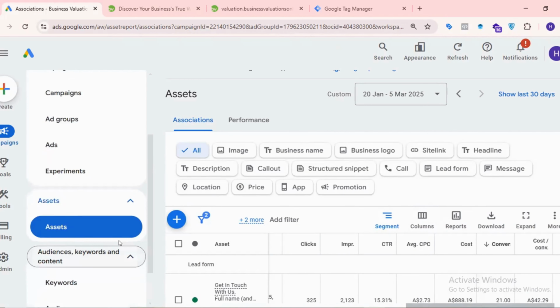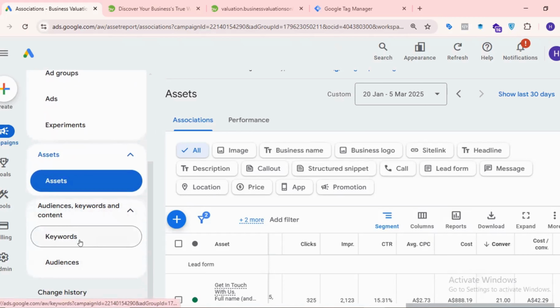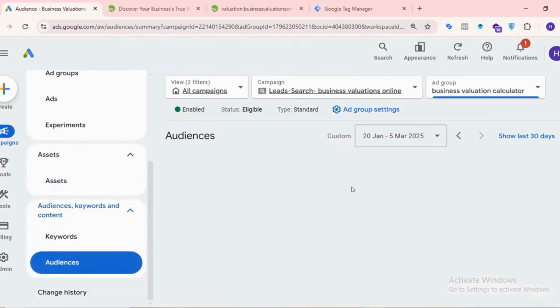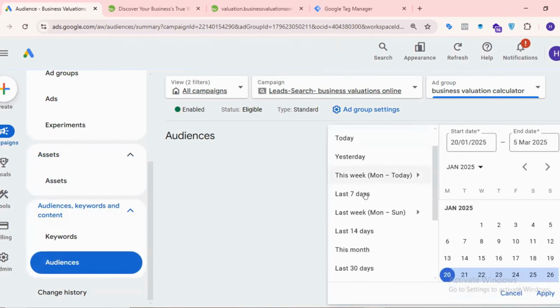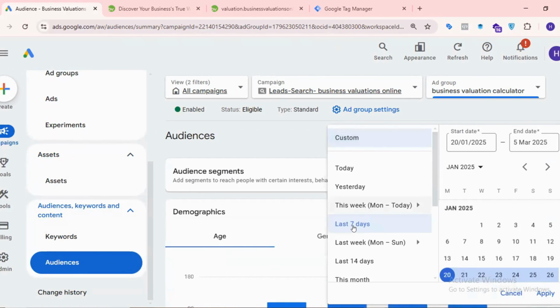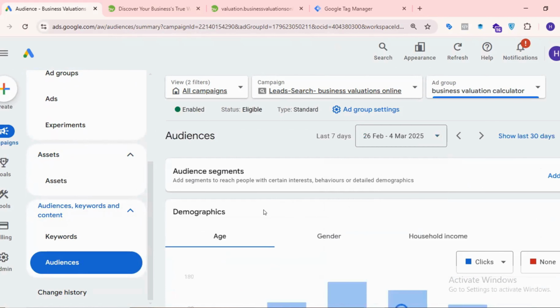Then I'll go to the audience section. Unfortunately, I'll not be able to show the keywords. I'm going to go to the audience section, and I'm optimizing them on a weekly basis. That's why I'm going to sort it using the last 7 days. Okay, let's select the date range last 7 days. I'm going to click on apply.